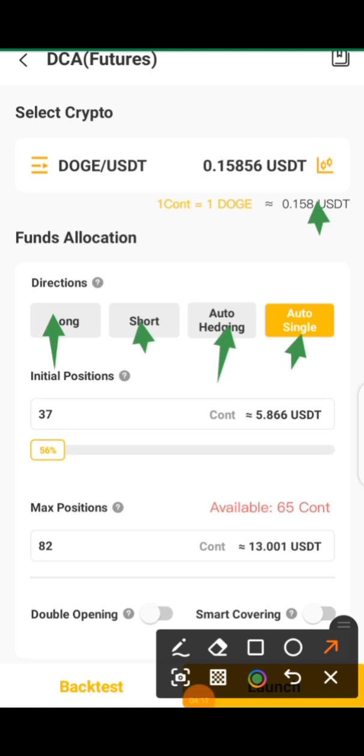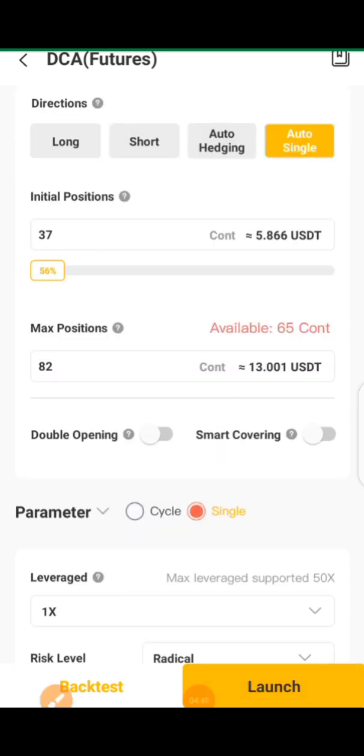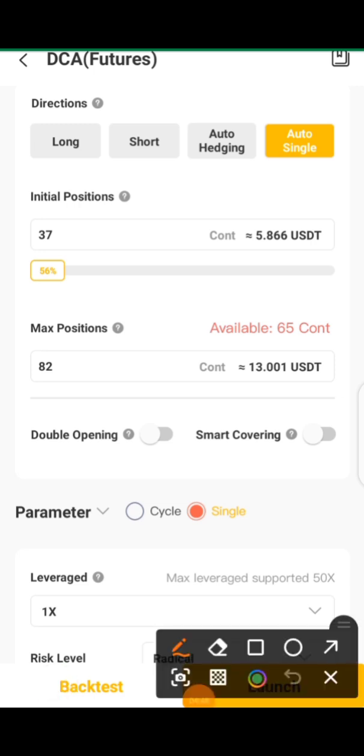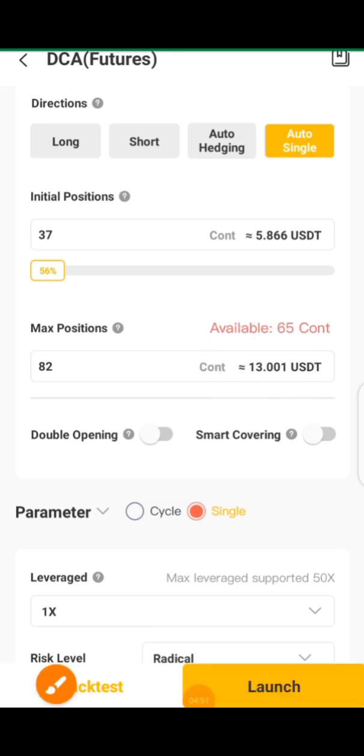After that, we now have initial position. Initial position is the amount you want to invest, and then we'll have max position. Max position is actually the main factor on non-liquidation setting. Max position is extremely important. That's what you use to set it. Let me just finish all the settings and then we'll go over.